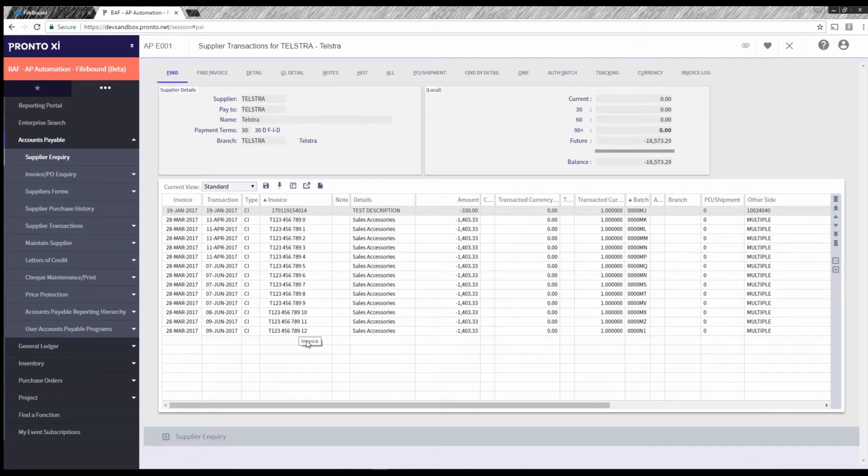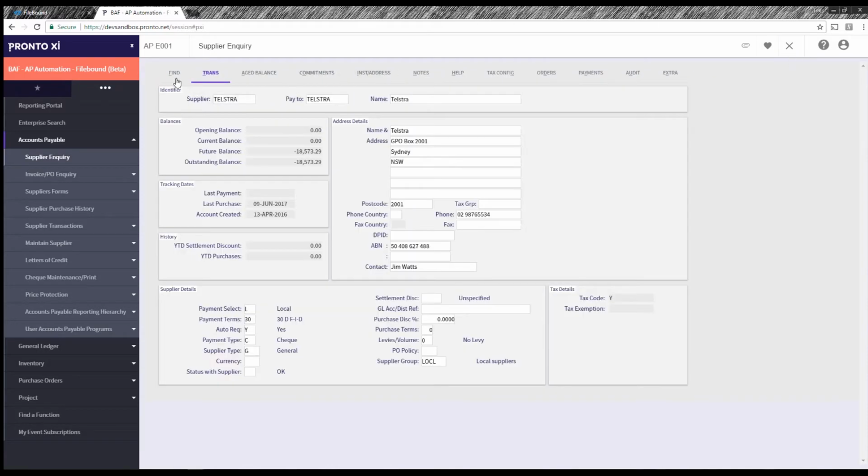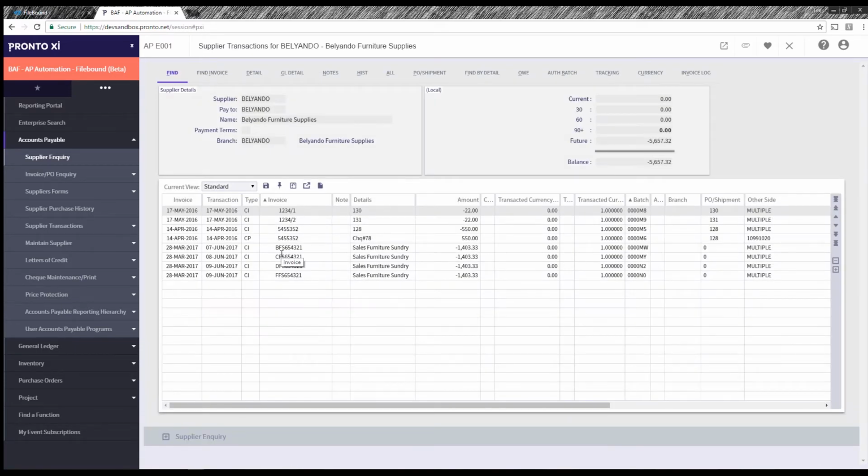What we're going to do is process an invoice with a sequential number on the end, 13, so we can see that the transaction has actually happened. So if we jump over onto our Baylando, we've got a series of transactions here as well, and we've got another invoice coming in which starts with EF. So let's see how that happens.